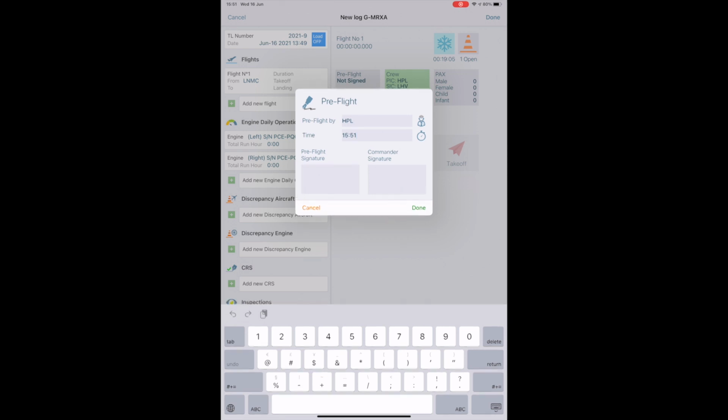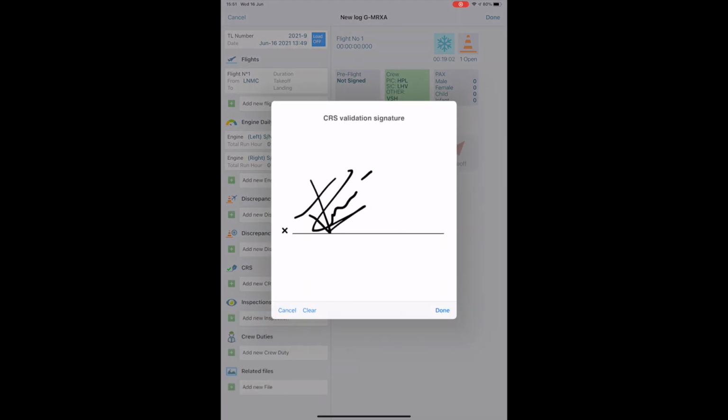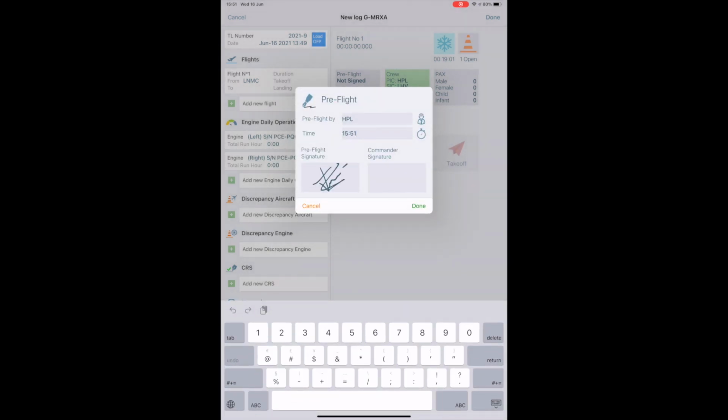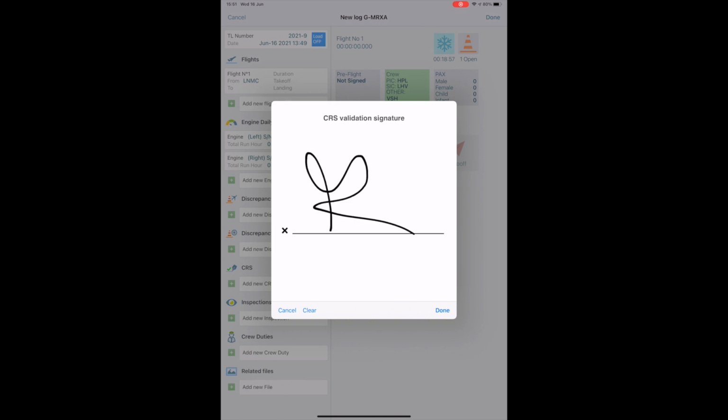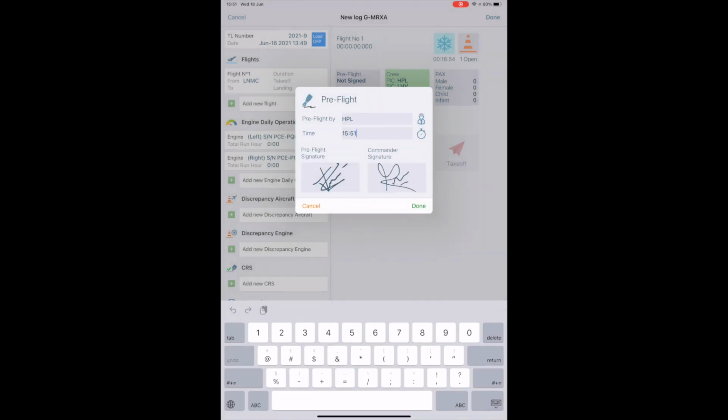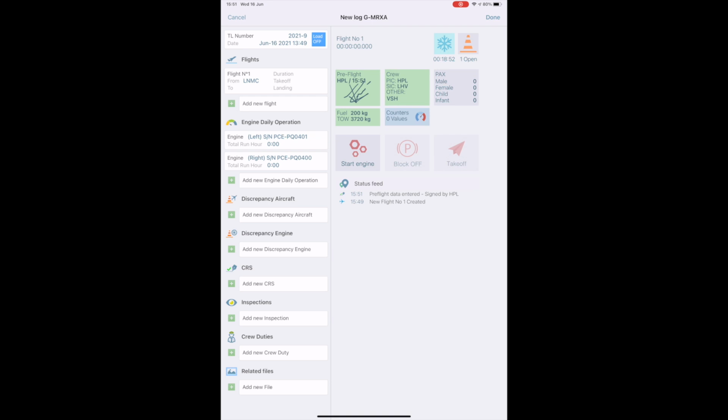Tap here to sign the pre-flight. Tap here to sign the acceptance of the captain. On the left-hand side, a new flight box has been created, and below the system has automatically generated one engine daily operation for each engine installed.